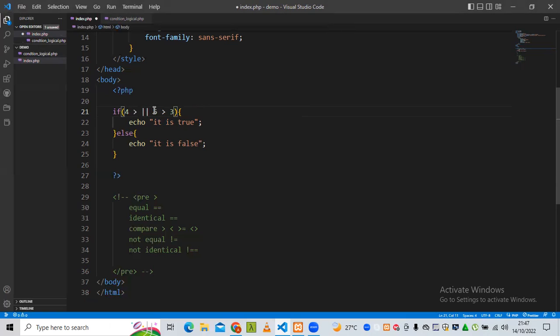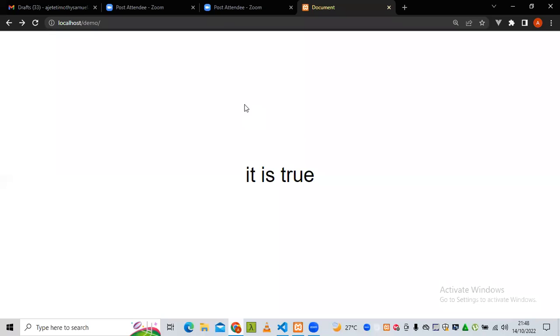let's say 4 is greater than 10, which is wrong. But our second condition is true, 5 is greater than 3. But 4 is not greater than 10, which is this first condition here is wrong. But this second condition here is true, right? Now, let's run it and see what we get. We see we got true.